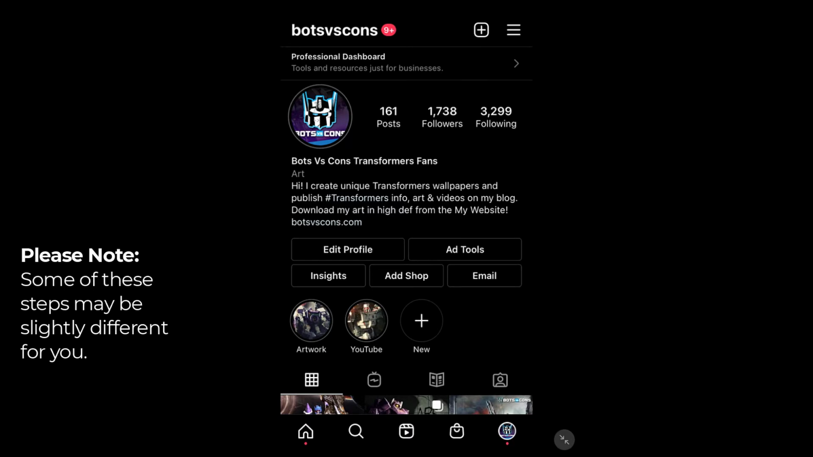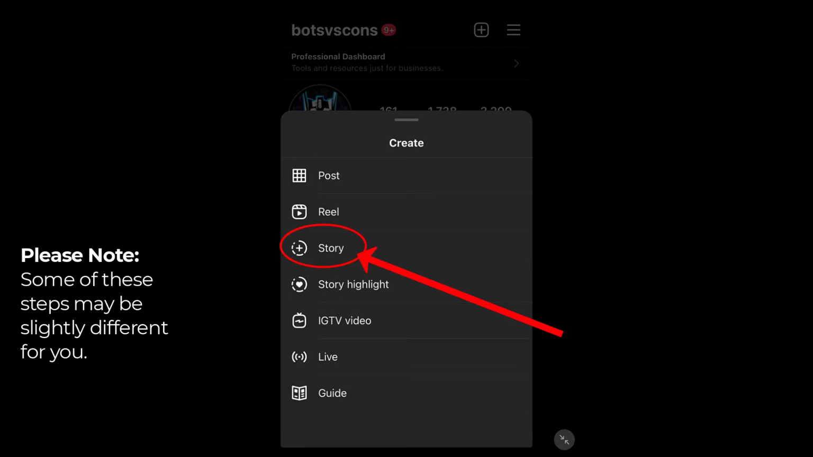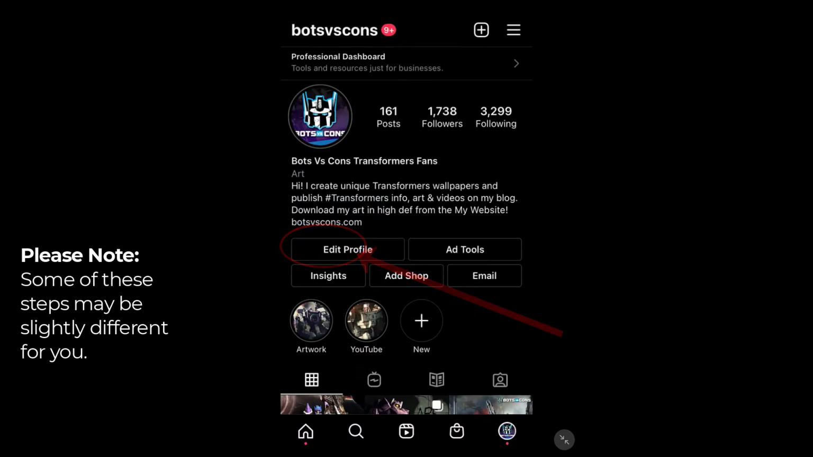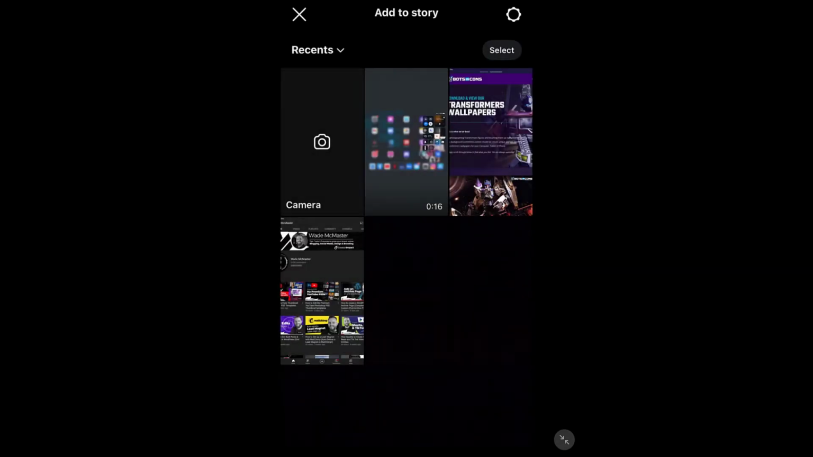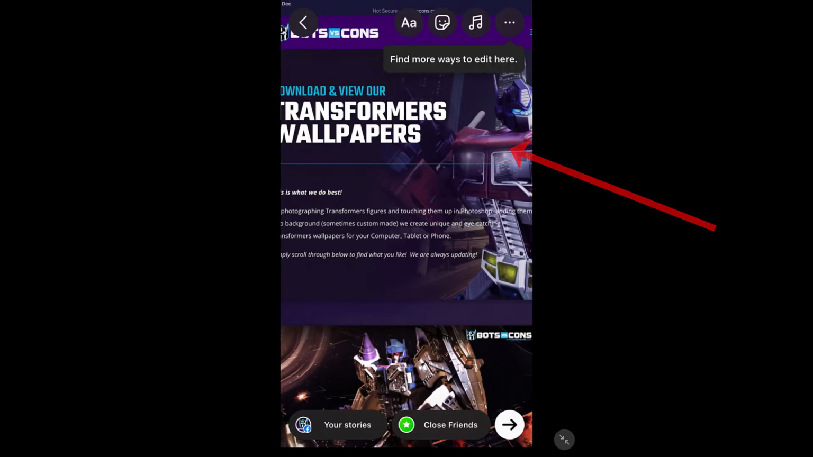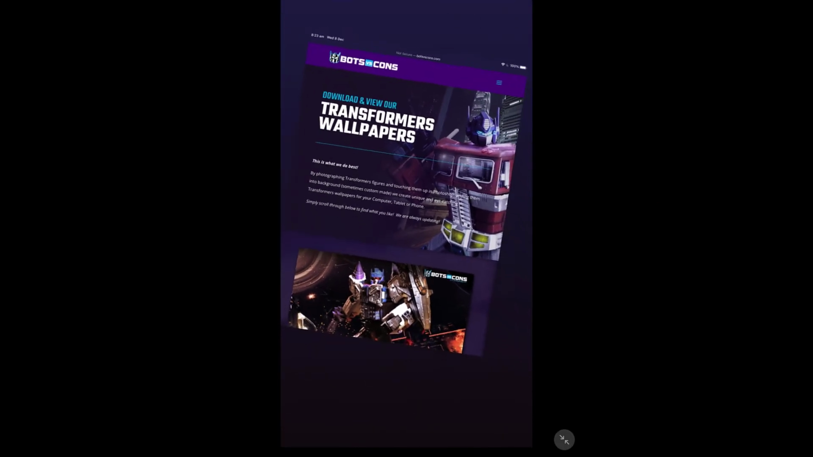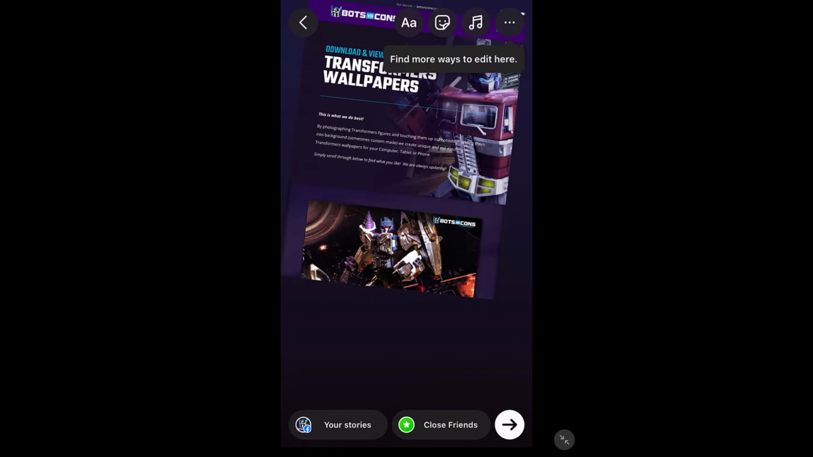So the way it works is we go to the plus symbol at the top here, and we're going to add a story. I'm going to just pop an image in the background, but you can always photograph yourself. I'm just going to pop this image in here, which is actually just a link to a website. And all I'm going to do up the top is add a sticker.